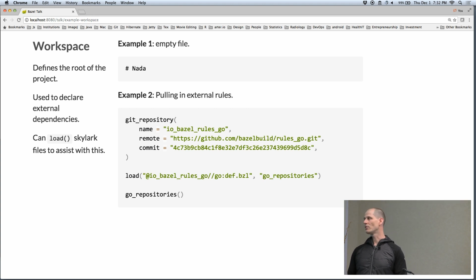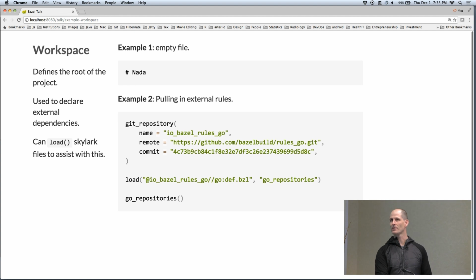And then we're going to hoist this Go repository's name into our scope, and then run it, or invoke it. And that will then call other repository rules to load up all the things that Go needs to do, in addition to, for example, downloading the entire Go toolchain and other things that it needs. Any questions so far?